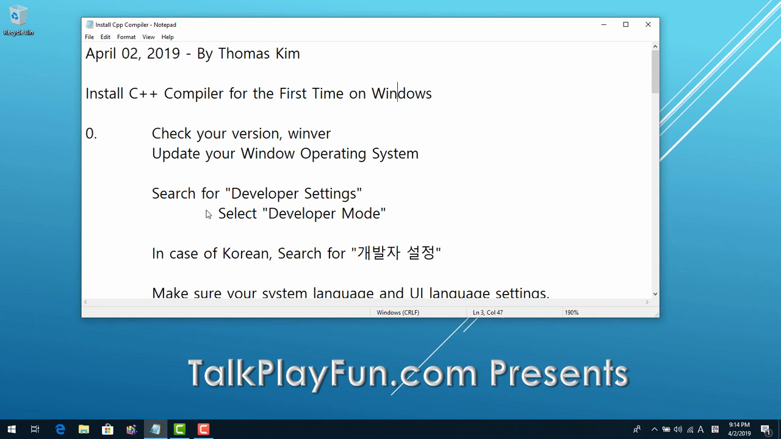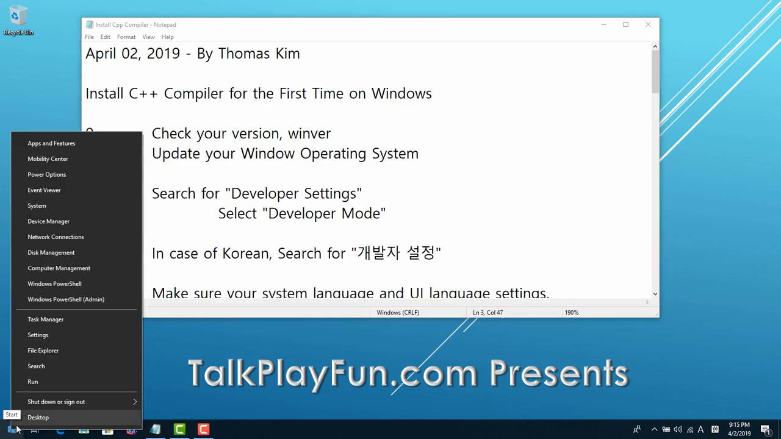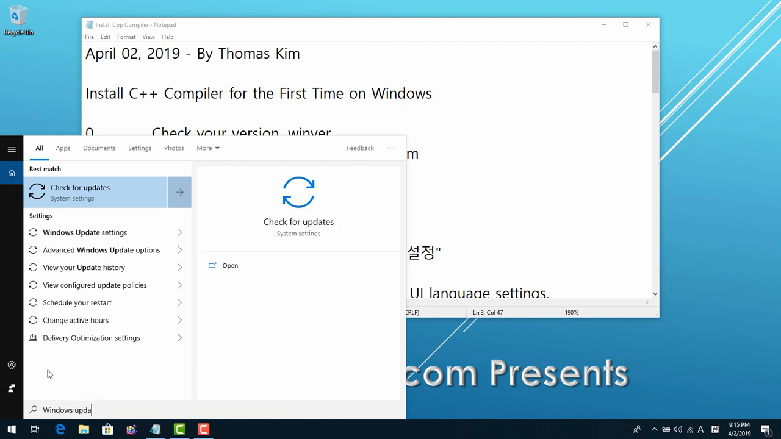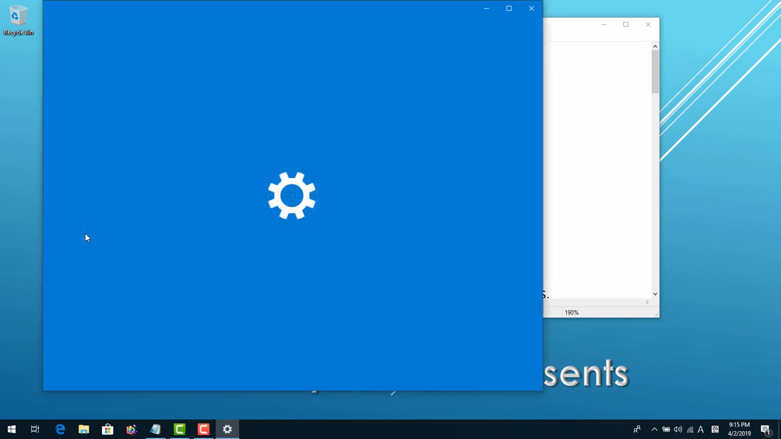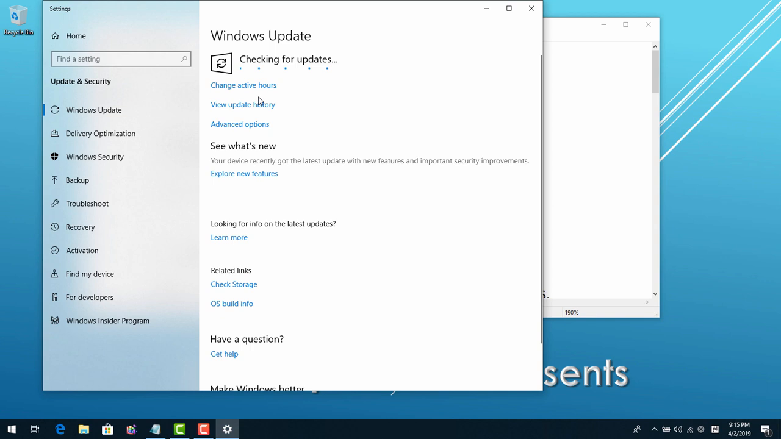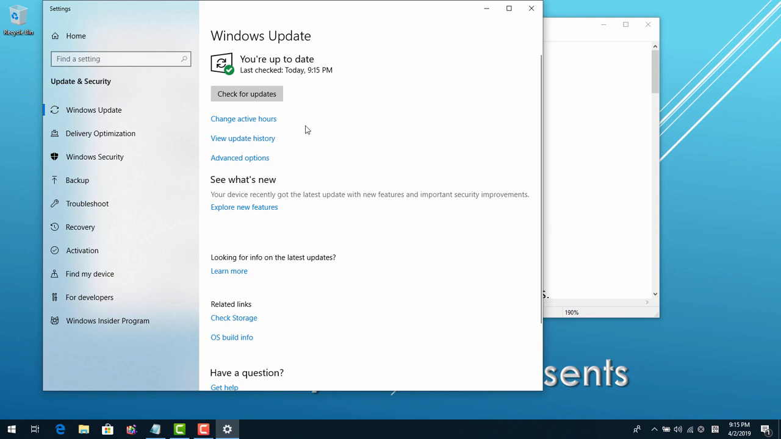Before installing the Microsoft C++ compiler, please update your Windows like this. Right click once again, search Windows Update. So click this link and check for Windows updates. Then update your Windows to the latest version. In my case, I already updated.